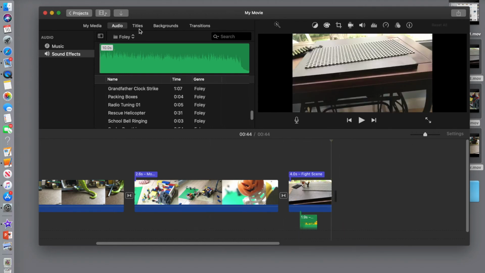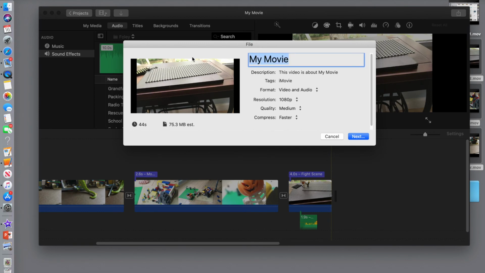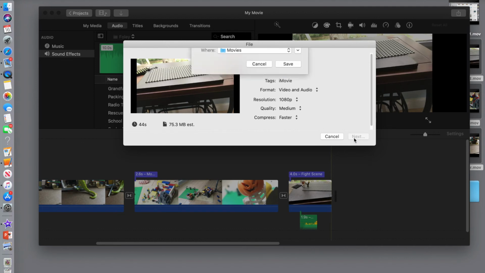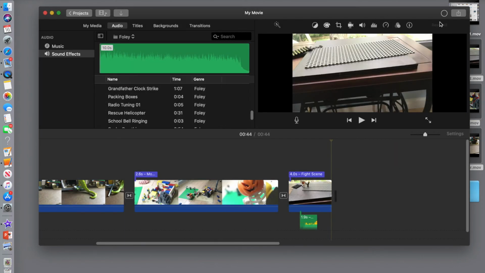So I think we've looked at all the basics. We've done transitions, titles, adding audio, adding our video, and when we want to export it, we come up here to this button right here, Share, Export to File, name it, Sample Movie. This is using iMovie. Click Next. And again, you can get into that other detail. Sample movie, save it. This is fairly short. It's not going to take too long to render, and you'll see the status right here.